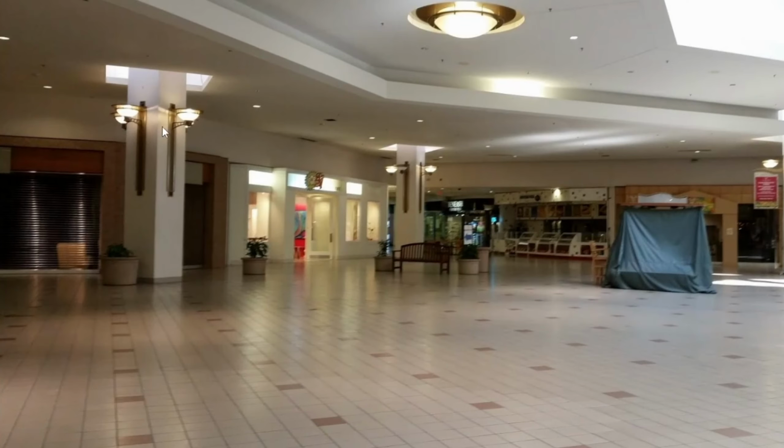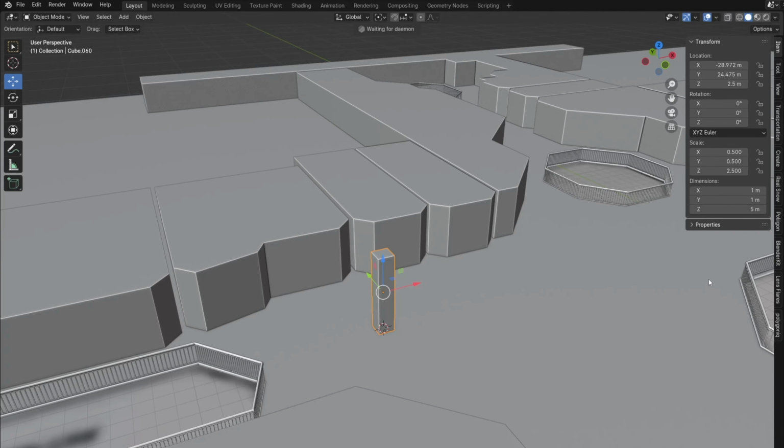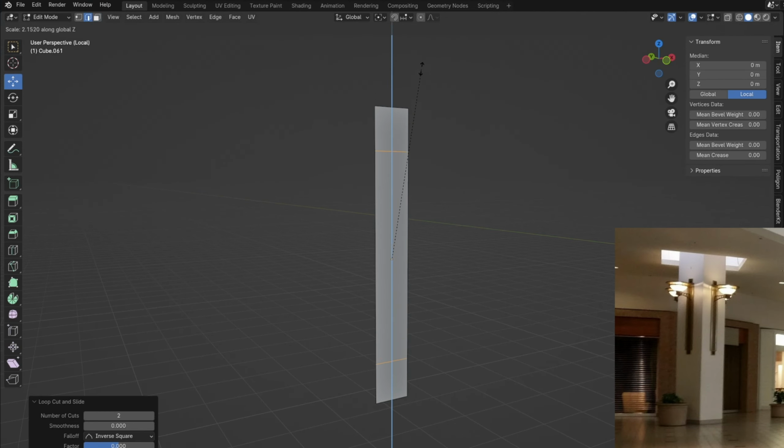The columns with this retro lighting and flags are a recognizable part of the mall, so I invested some time in making them. This is what the speed up process looks like.